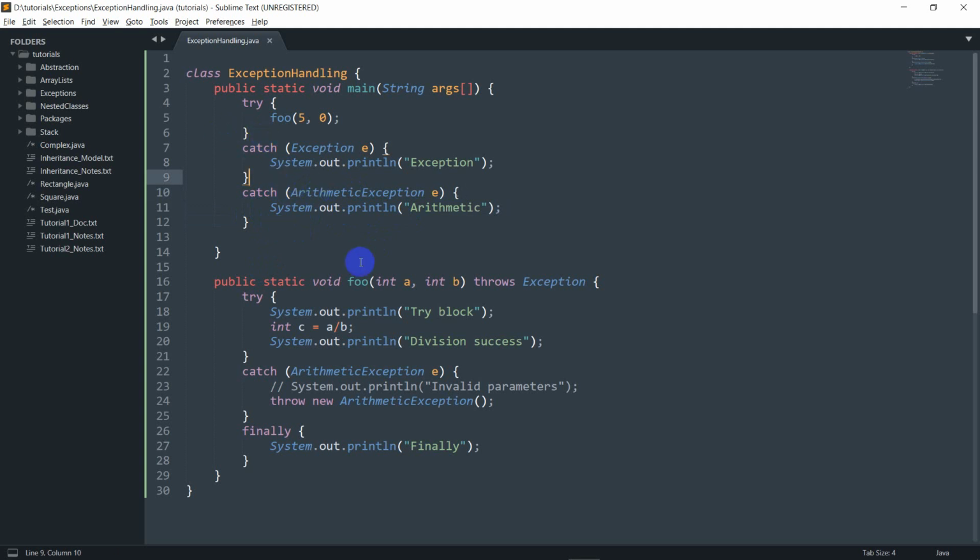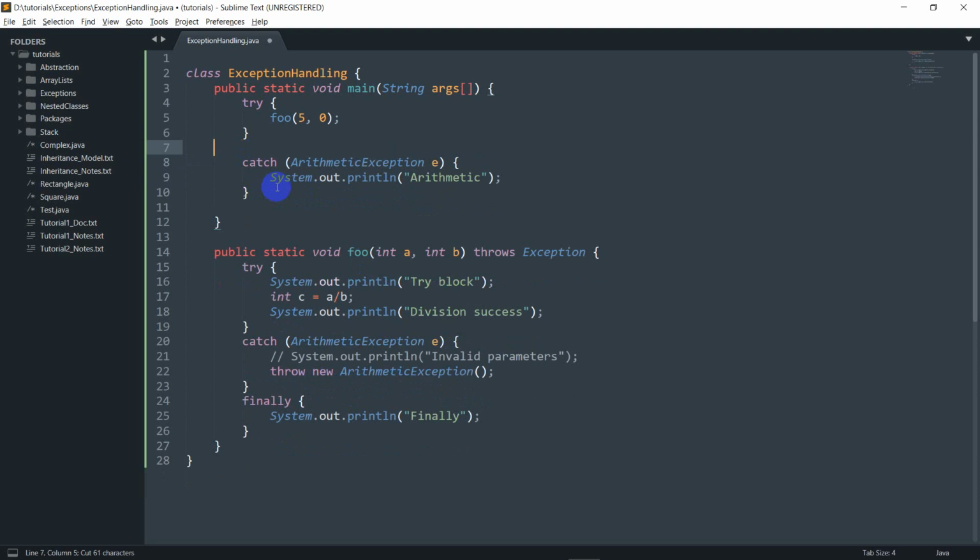So what we must do to avoid errors here is to have the catch blocks with a more specialized exception first, and then have the more generalized exception. So let me just flip this once again.